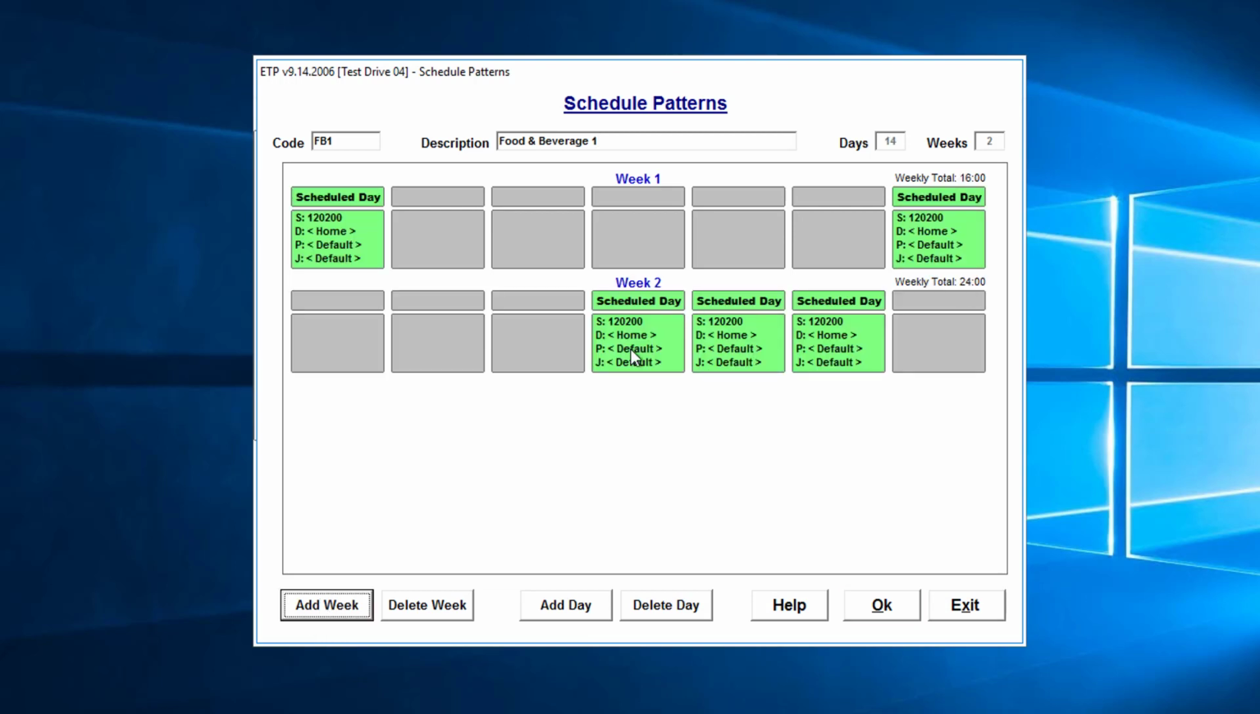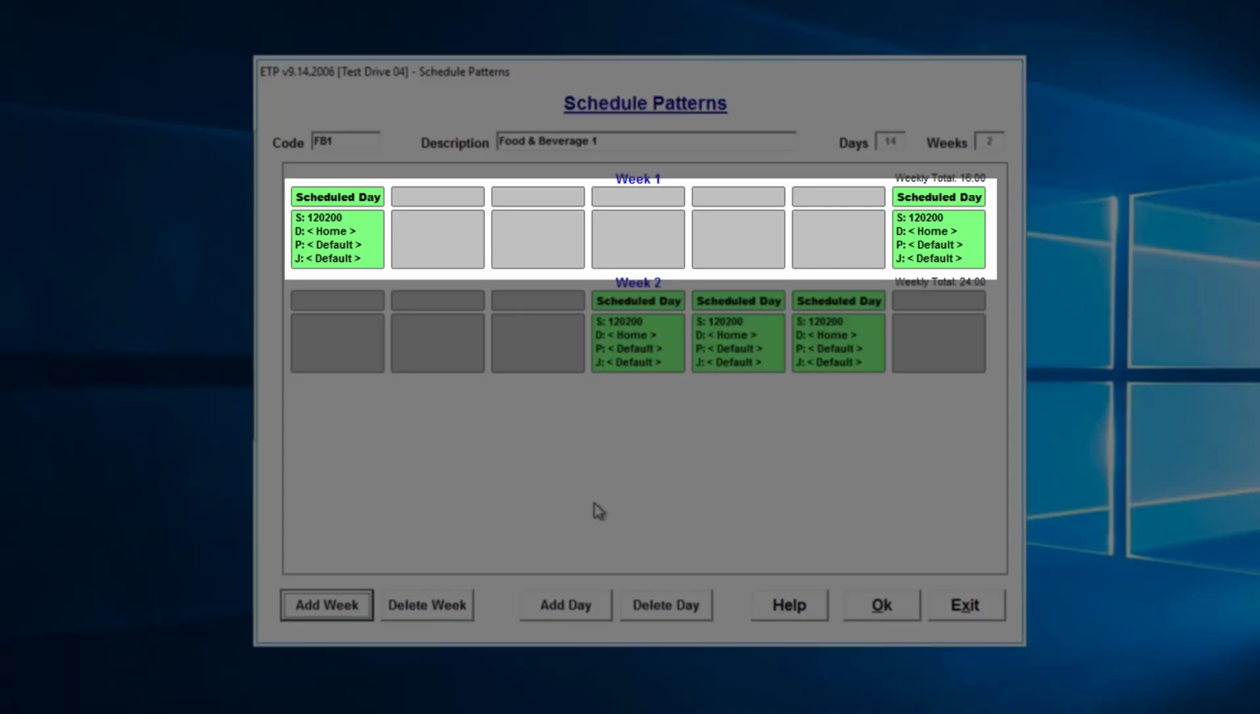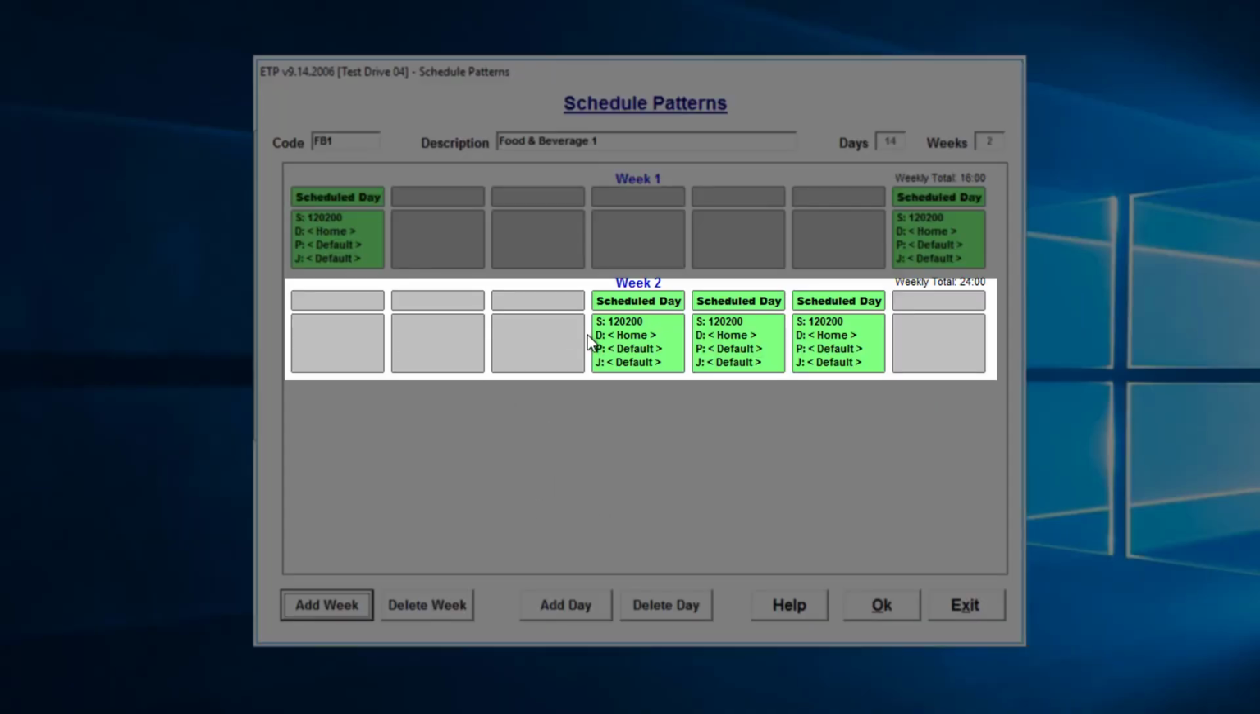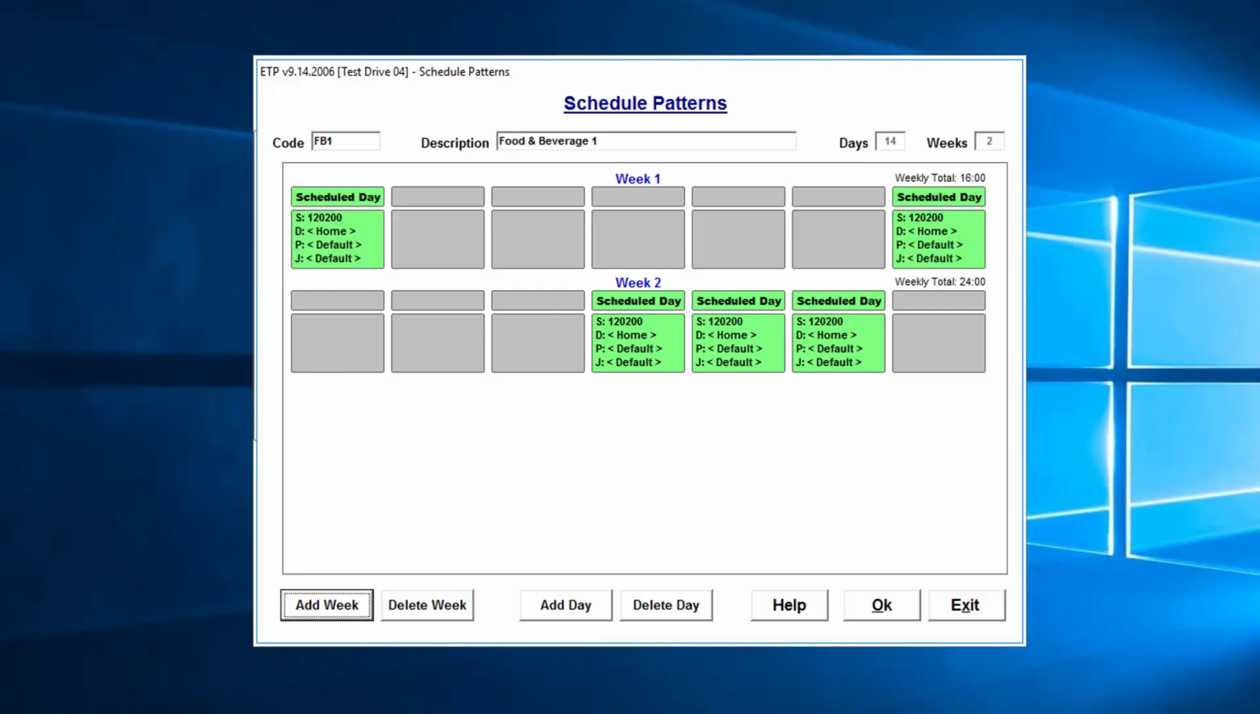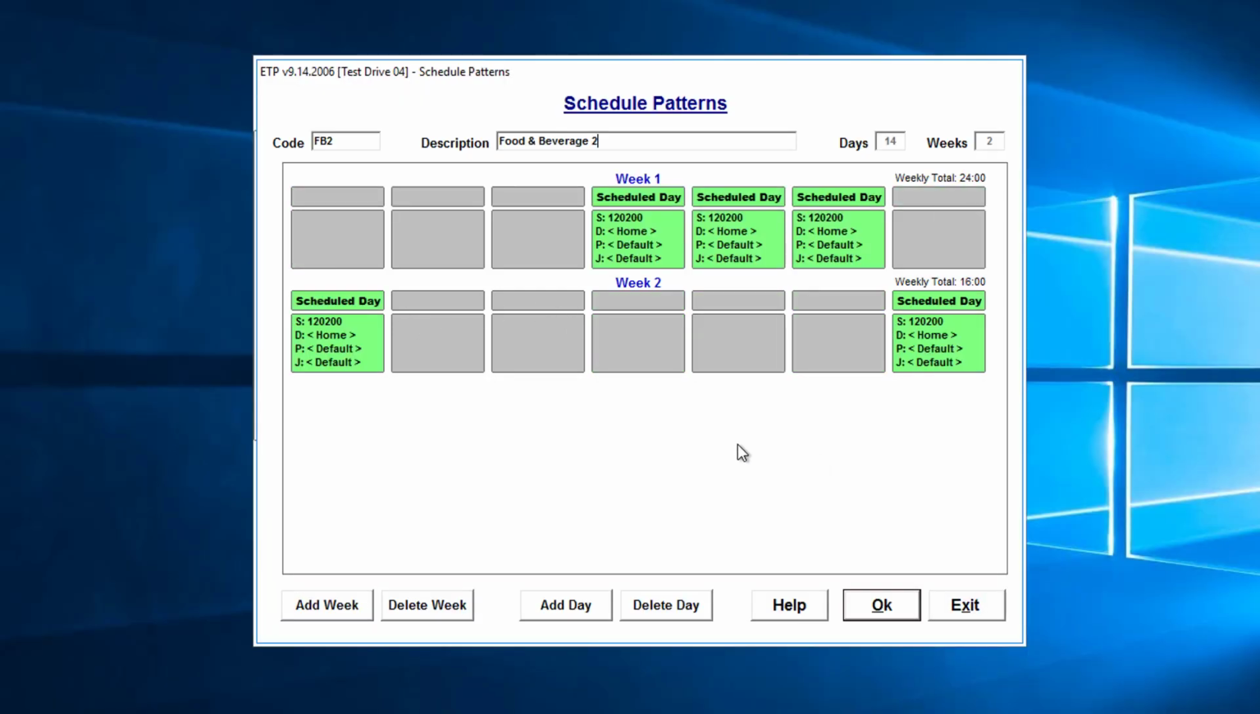Alright, and there we have my pattern for Food and Beverage 1. First week they work the weekend, and on the second week they work the Wednesday, Thursday, Friday. And Monday and Tuesday, restaurant is closed, so nobody works that day. And here I have Food and Beverage 2, and basically it's just the opposite. They start their rotation on the weekday, and then their second week is on the weekend.